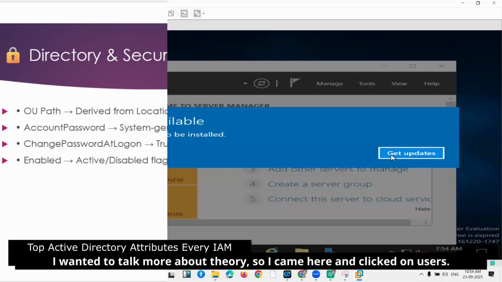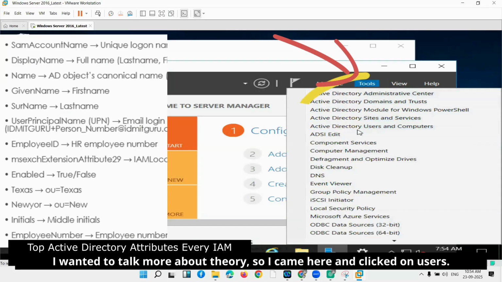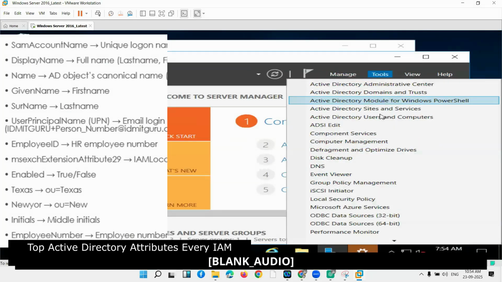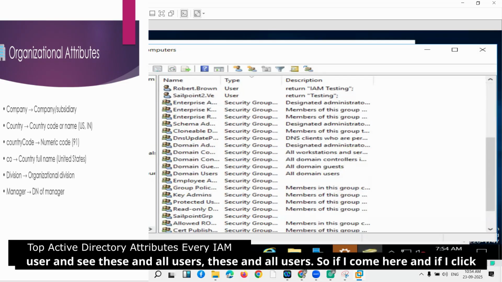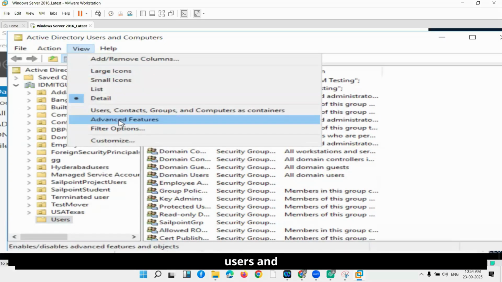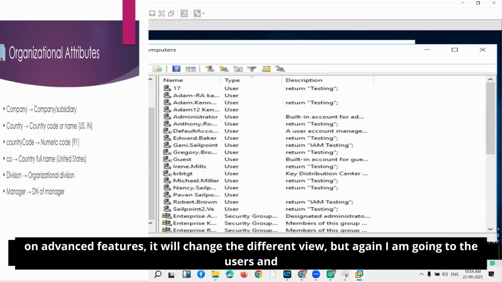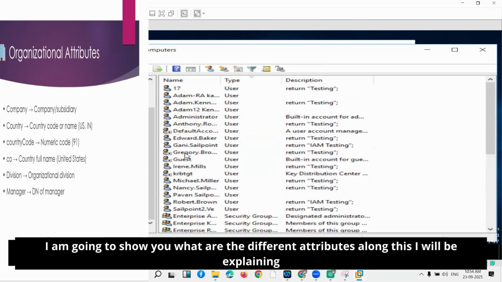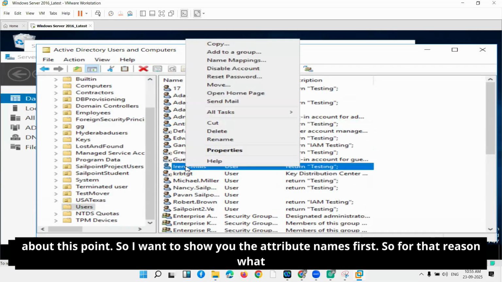I don't want to talk more theory, so I came here in the tools and I clicked on users, and I see these are all users. If I click on advanced features, it changes the view. But again, I'm going to the users and I'm going to show you what the different attributes are. Along with this, I'll be explaining these points. I want to show you the attribute names first.